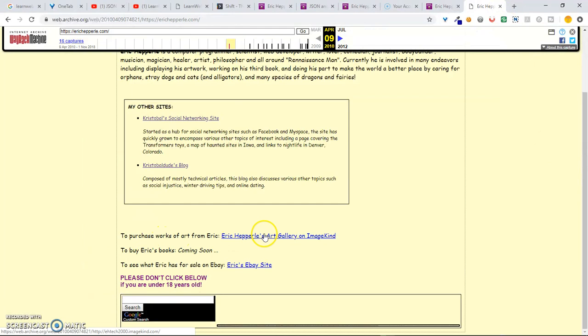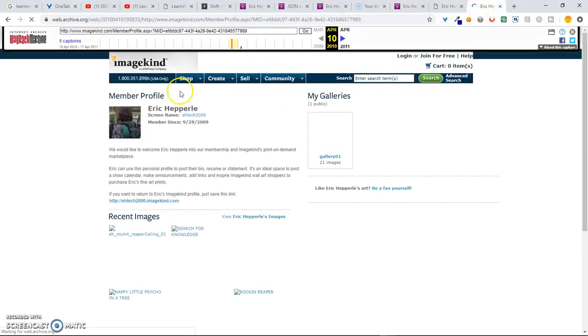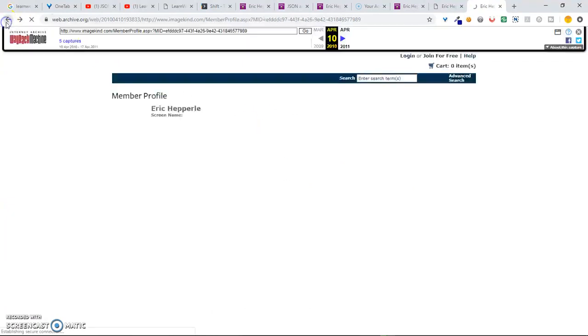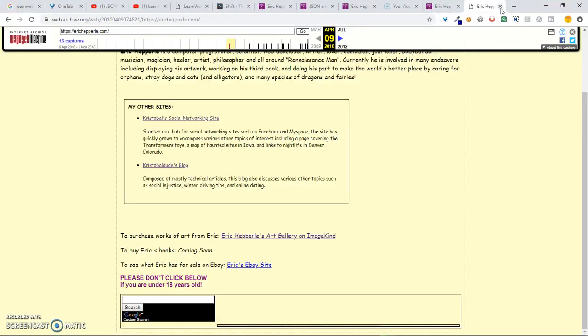And then I've also got a profile on this website called ImageKind. Okay, so the Wayback Machine says it wasn't able to load it, so it's going to redirect. And here we go. And if I go to gallery, that page is not available on the web. But we're not going to save that right now. But like I showed you in the last video, you certainly could.